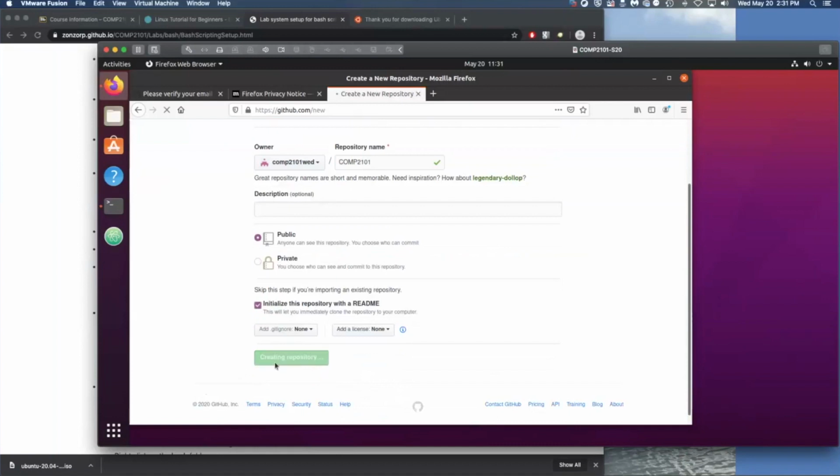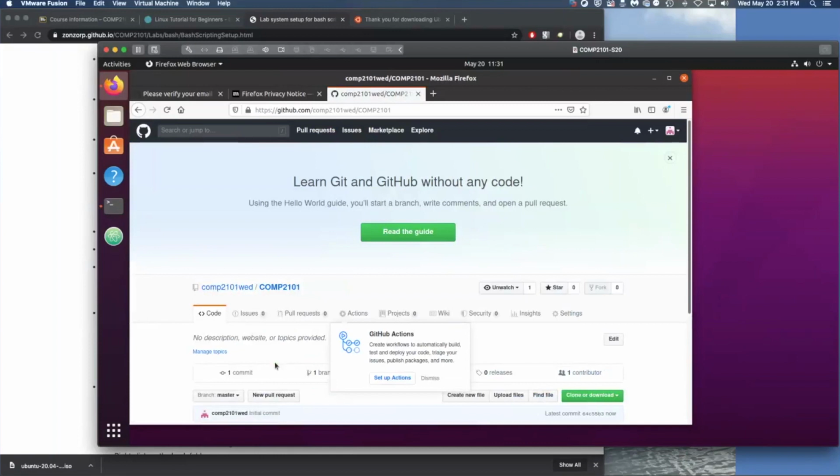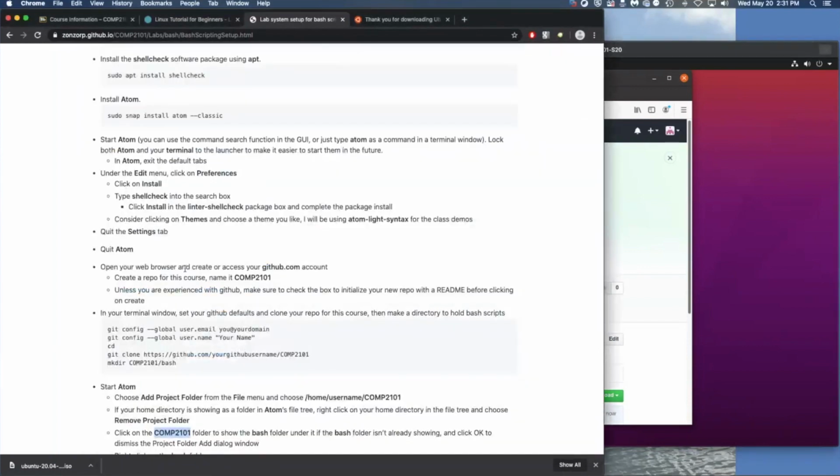So that's going to create a storage space on the GitHub website to hold your files called comp2101. You can make as many files in there as you like. You can make folders in there. You can name the files anything you like. Comp2101 is the name of the repository itself. Okay? Okay. So we've made our repository.